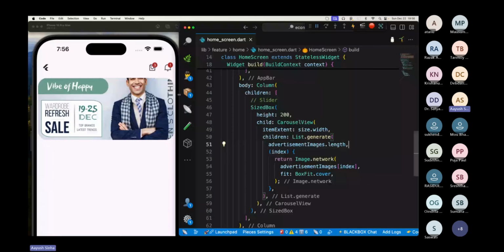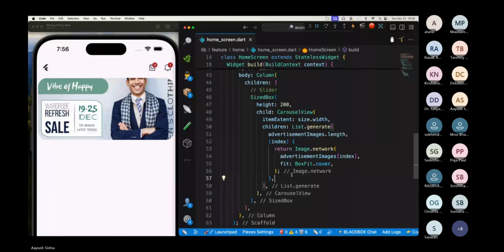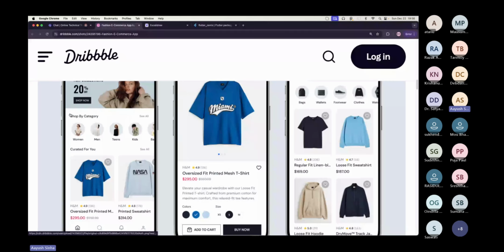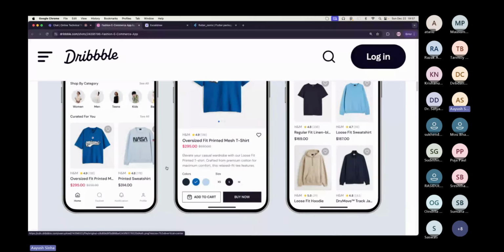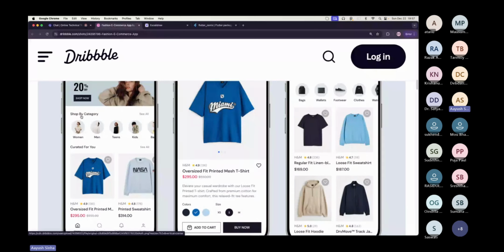Okay, so now this is done. The next thing we have is this one, shop by category and curated for you, those lists. First of all, I need to create a header, which is a row where we have main axis alignment space between, and then this list view. This is nothing new, so I will just do the implementation.